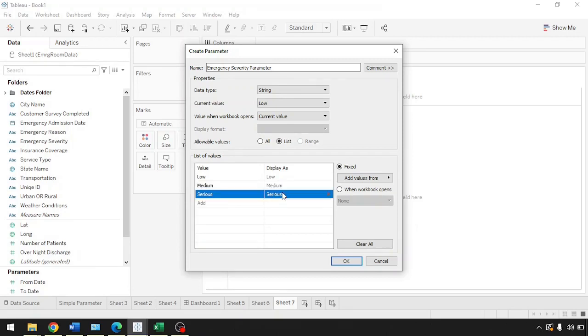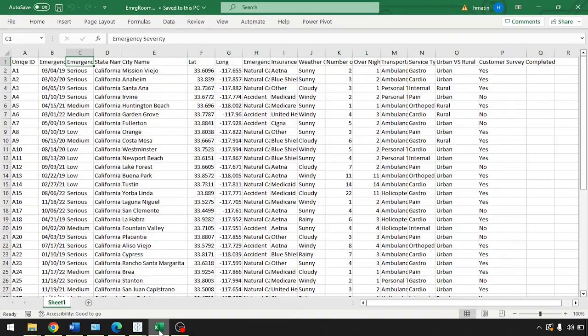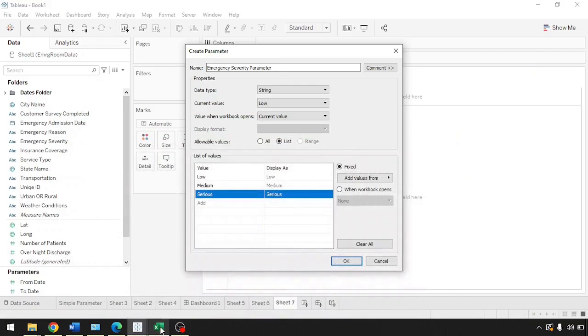And by the way, I forgot to mention that I'm using a dummy data set, a fabricated data set, just for the sake of practice, that I will be using later on to create a dashboard. So don't rely too much on these categories for health emergencies. So yeah, low, medium, and serious.